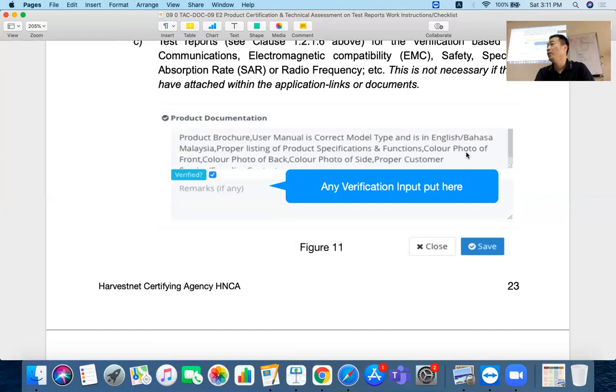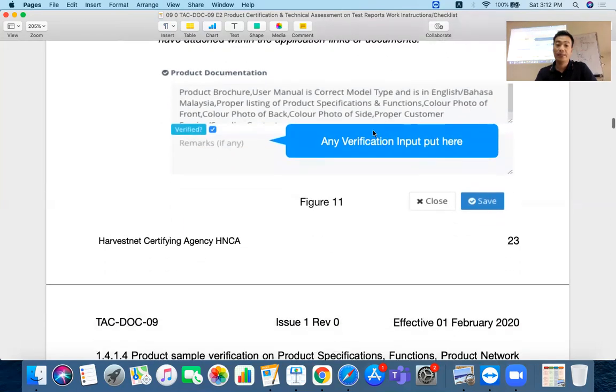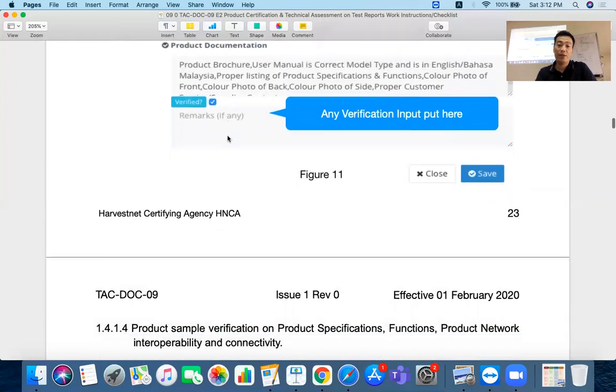Inside the color brochure, do you need a phone with the photo of front and back? Yes. If they don't have a brochure, they only have product specs, because they haven't come out with the marketing yet, that is the brochure, then they will have to give the product specification. Then separately, the photos will be front, back, side. Okay? And also proper customer support or contact. That is the requirement, okay? And your check-in, if it's complied, verified, you click.